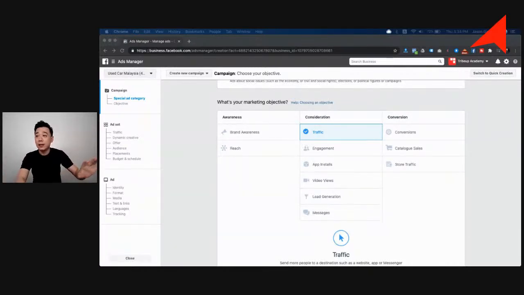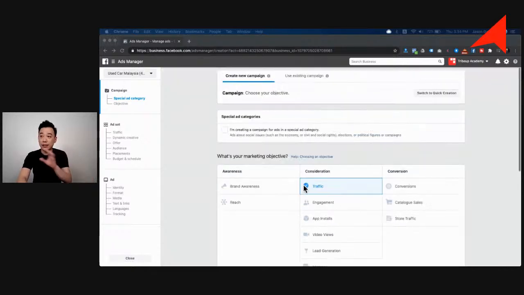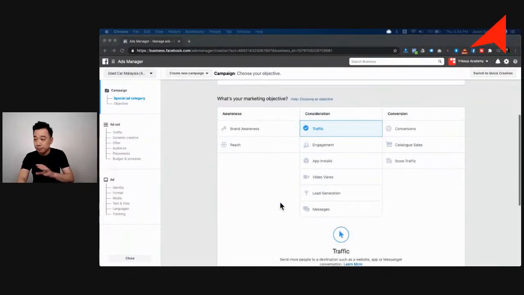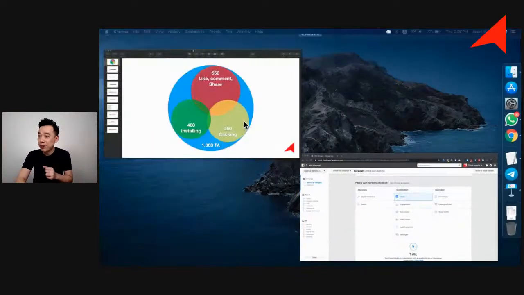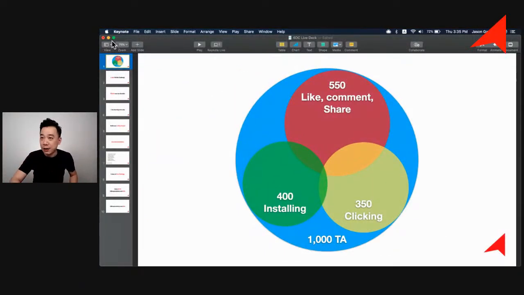Coming here, then, Facebook will ask you what are the objectives that you're actually trying to choose. So basically, today we're going to look at the consideration objective, which is under consideration, and we have traffic, engagement, app installs, video view, lead generation, and messages. So this is what we call the action-based objective. Now, action-based objective is very, very much driven by the action that you're looking for. So I always like to bring up this screen to actually help you understand this.